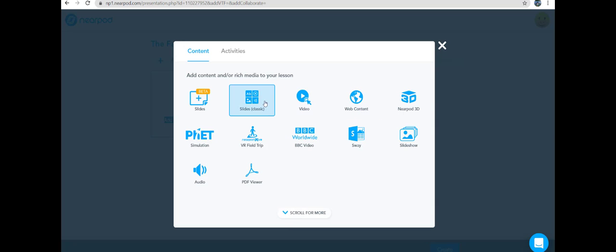Do you want to do slides? Do you want to do video, where you can put questions in your video? Do you want to share URLs to articles and more? Do you want to do a Nearpod 3D where you interact with three-dimensional objects? Do you want to do interaction with math and science simulation? Do you want the students to take a virtual field trip? Do you want to add science and social studies video?